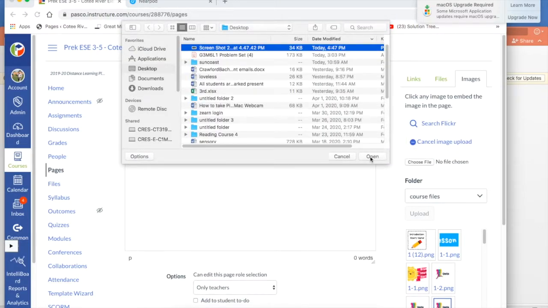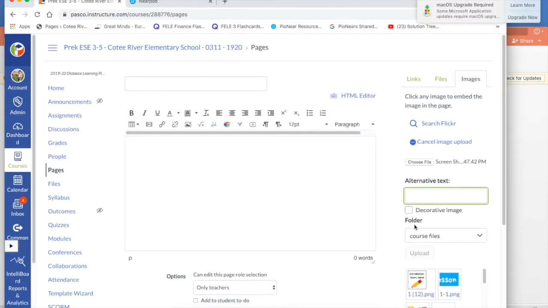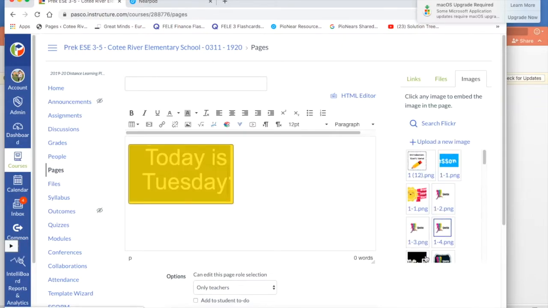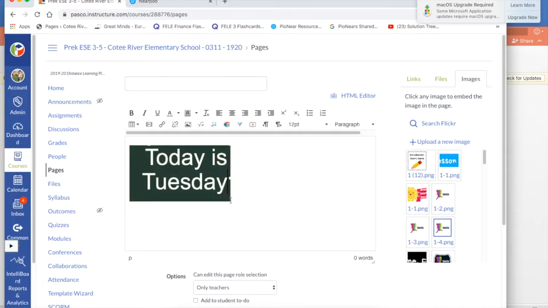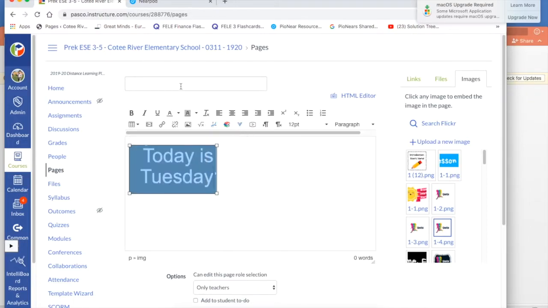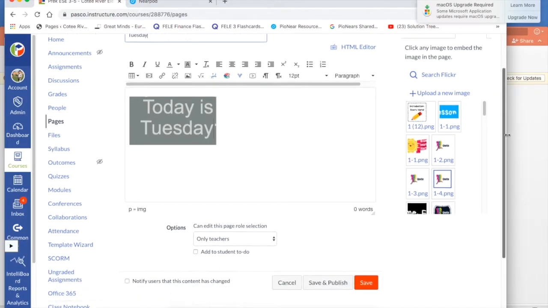Pick it from the top, and then I'm going to come down here. You have to give it a name. So test, and then you can upload. If you don't type anything in here, it's not going to work. So here's upload, and there's my picture that I put in. And of course, I can make this big, small, drag it around, however you want. Give it a name, because that's going to be crucial that you do. So I'm going to call this Tuesday.